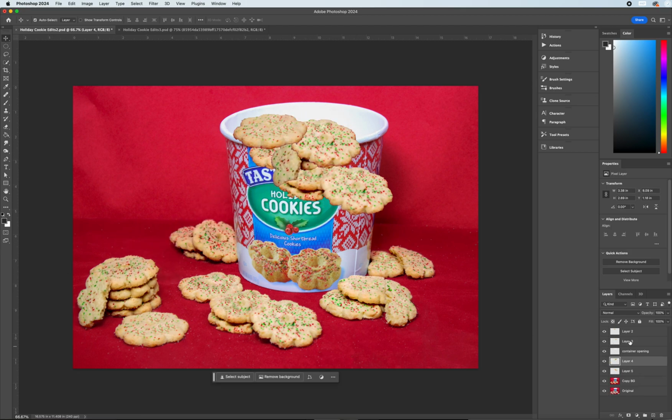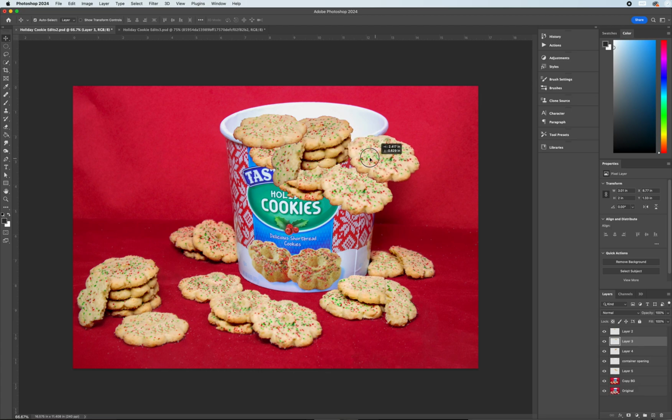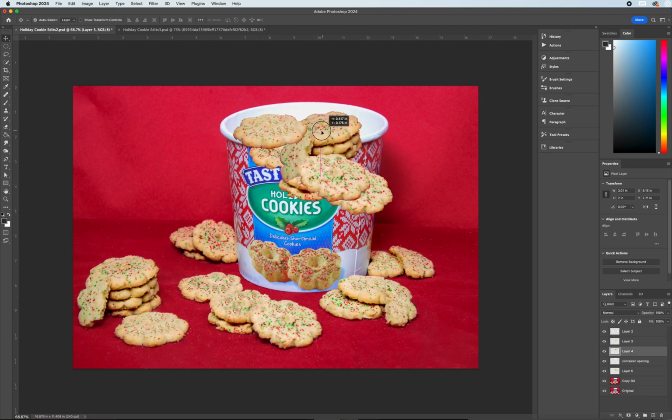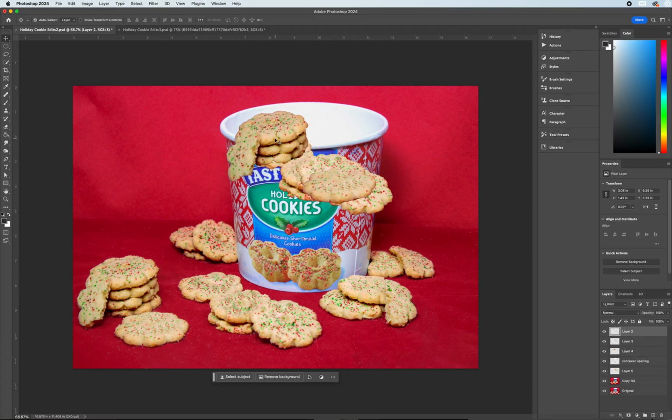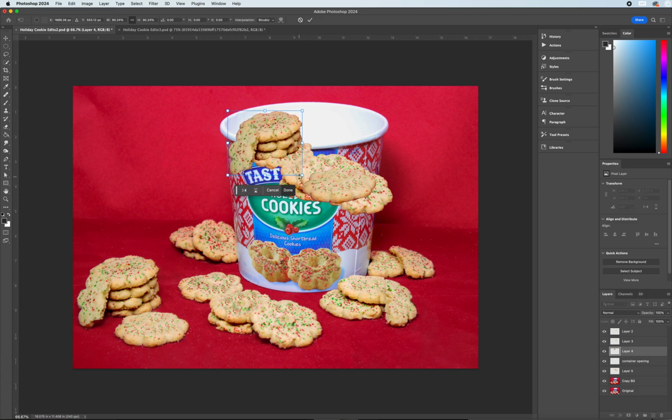So now it's just a matter of arranging how these cookies might appear for you. Just think about how it can show some shadows, some variation. Realistic shadows allow us to get a little bit better perspective on it. And I might want to scale down pieces. I can hit Command or Control T and reduce them a little bit smaller so it fills out the space.